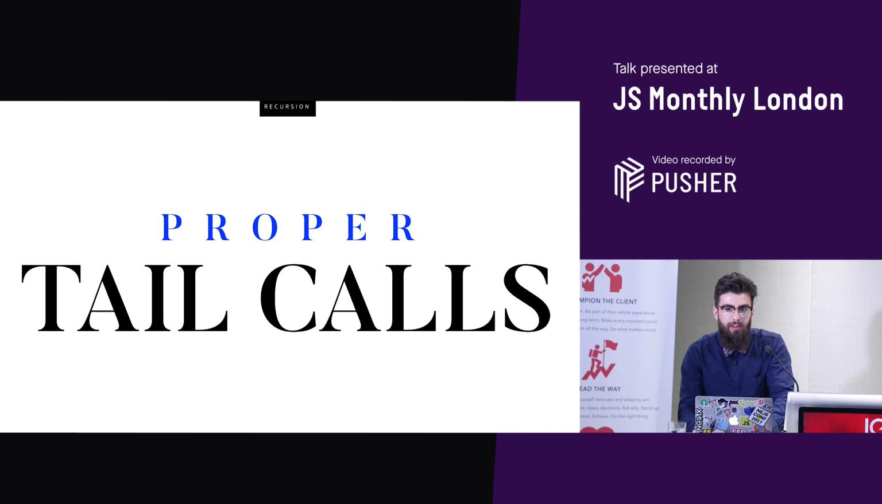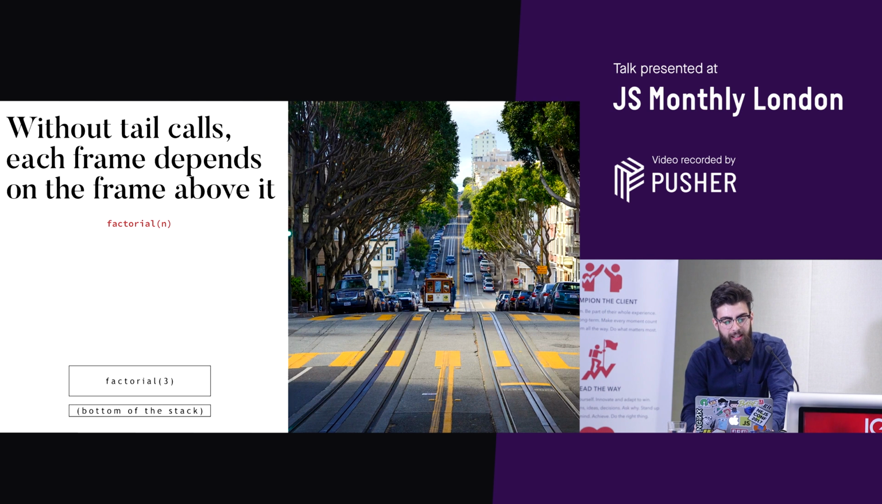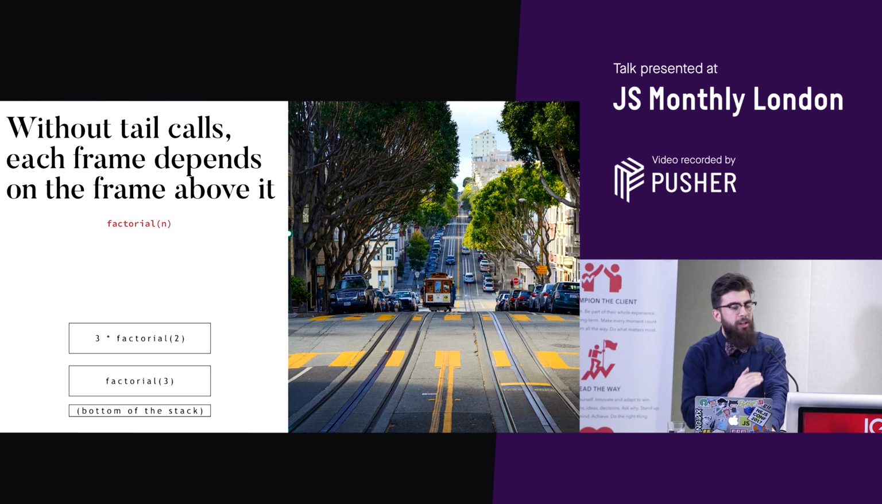After talking about proper tail calls, I'll show you what a tail call is. Basically, without tail calls, each frame depends on the frame above it. So when we calculate the factorial of 3, for example, we have to multiply 3 and the factorial of 3 minus 1, right? So when we get inside the factorial of 2, we still have to have this 3 here.